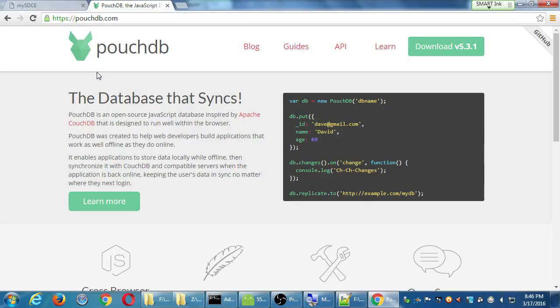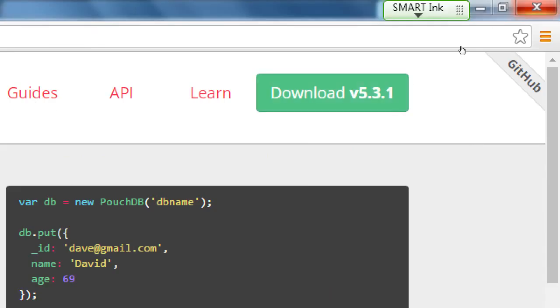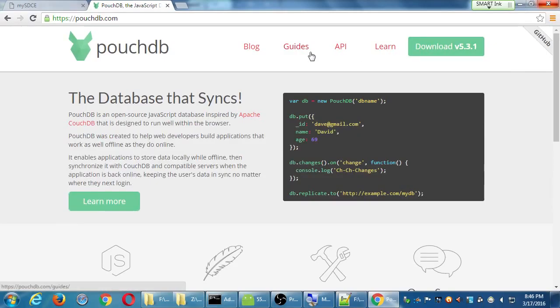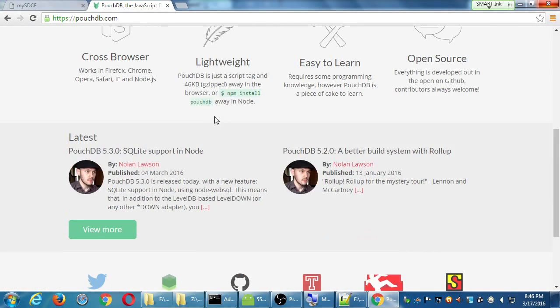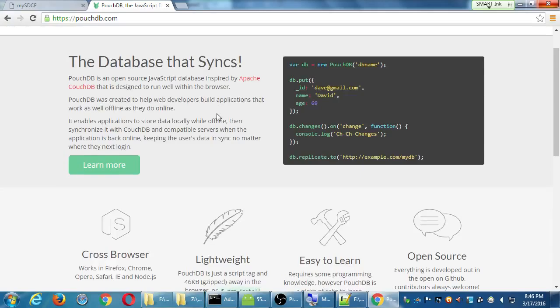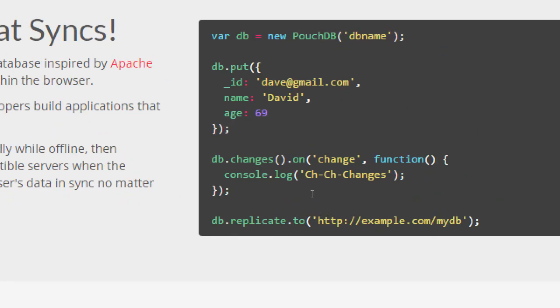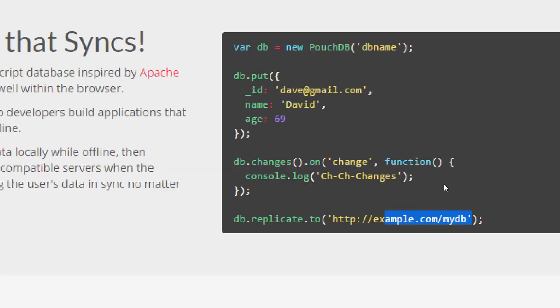You can explore it on your own. It's free, it's open source. It's constantly evolving. It's on version 5.3.1 now. All the guides and documentation are here. It's pretty cool and popular. And the great thing about it is that it also synchronizes. We can simply do replicate to my server, and it sends all of this data off to a server. Well, you still need server infrastructure and passwords and all of that. That'll be something we touch on later.